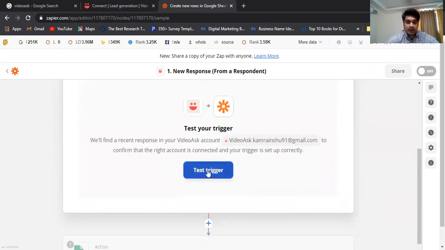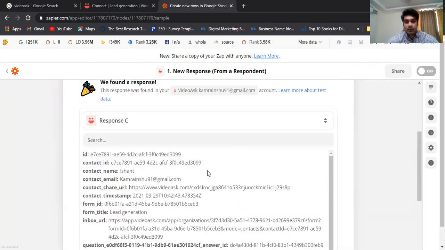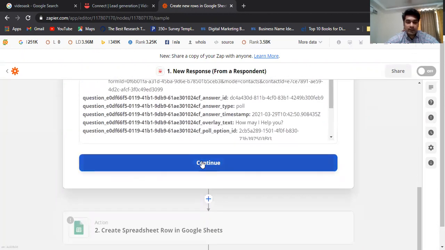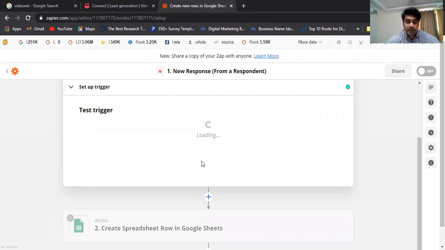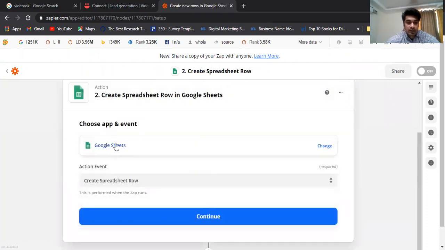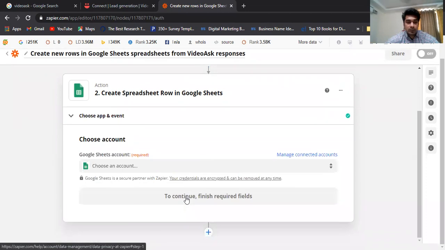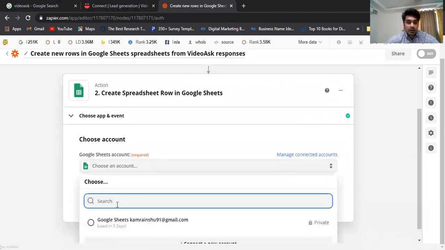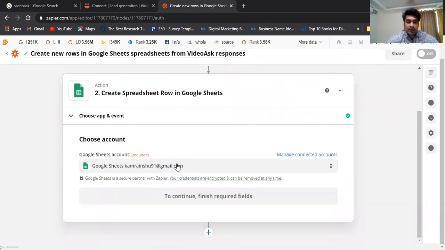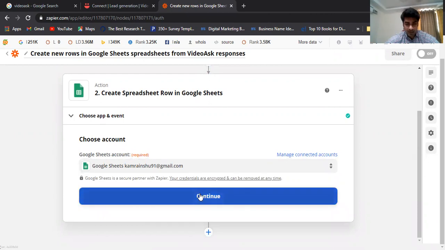Then I will test the trigger, whether it is working fine or not. So it's good, it has found the response. Then we will continue. And in the next step, we will integrate our Google Sheet. So the app is Google Sheets, and the action event is create spreadsheet row. Then we will continue. Then we will choose an account, the same account through which I have logged in to my Google Sheet. Then I will click on continue.